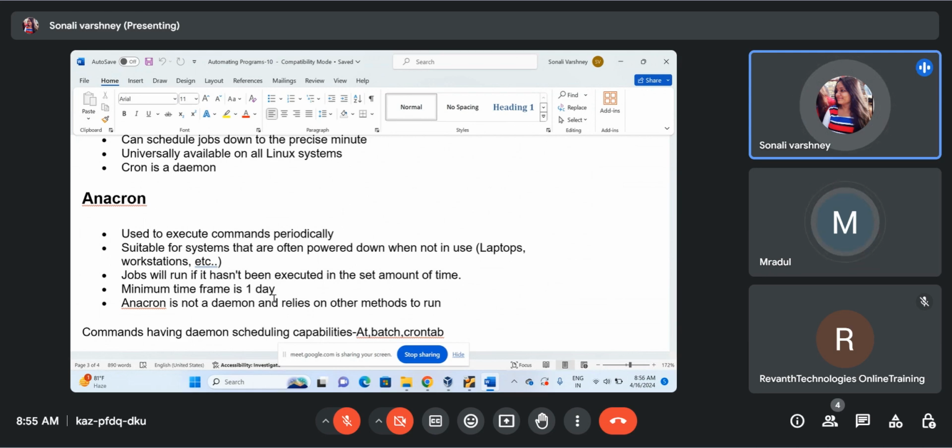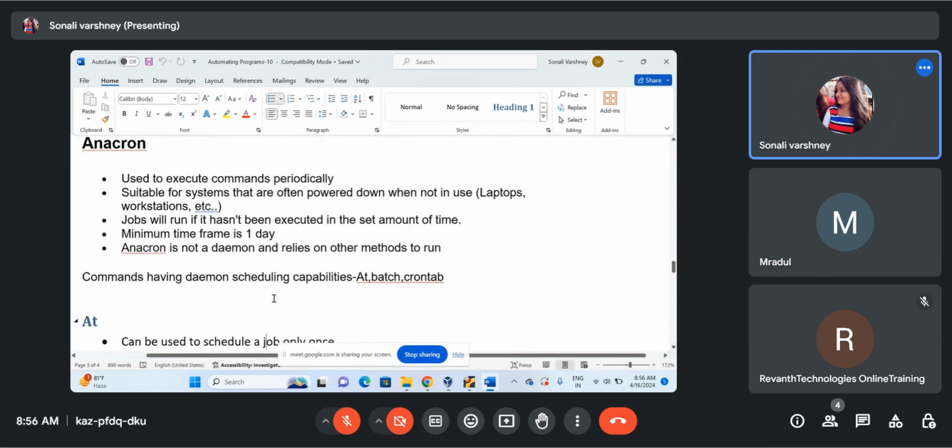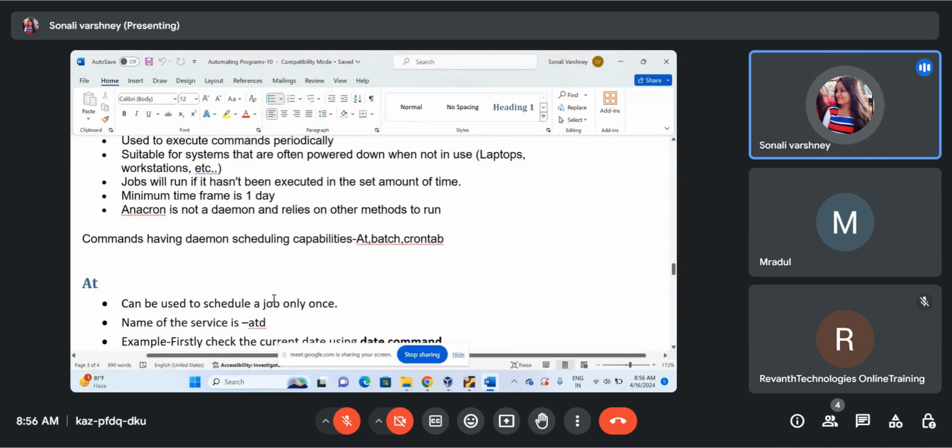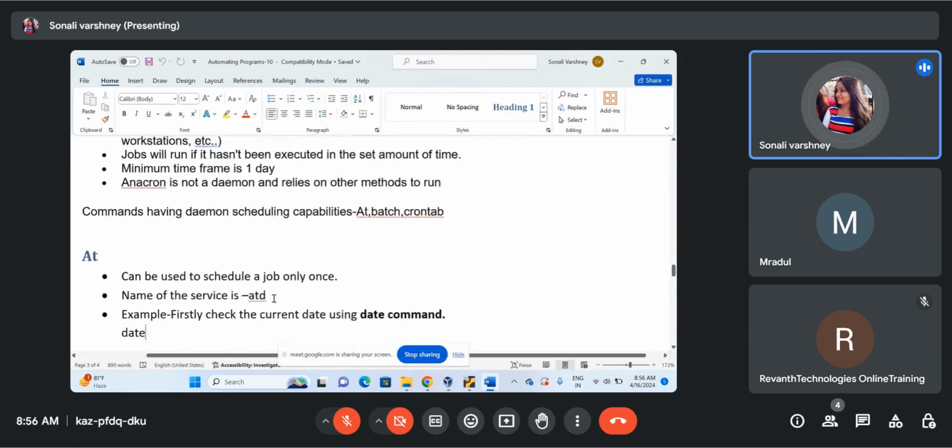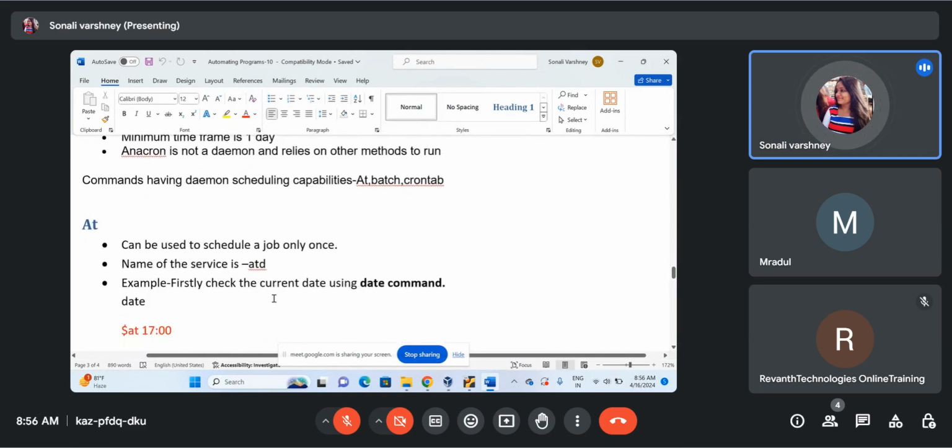So here are some commands having daemon scheduling properties. We have at, batch, and crontab. So three commands we have: at, batch, and crontab. First is at. It can schedule a job only once, one time only. The service for the at command is atd. I'll show you the service.